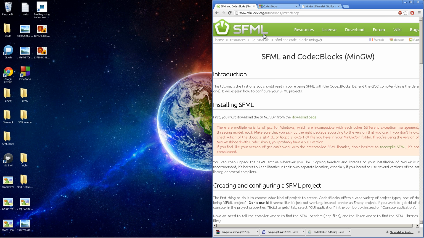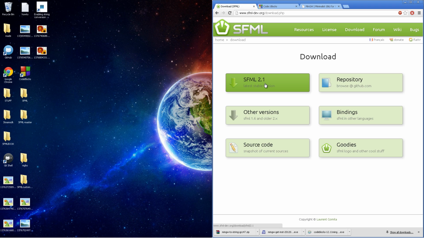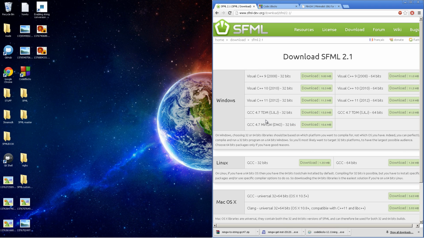Hey guys, wanted to make a tutorial on how to install SFML 2.1 on Code::Blocks. So the first thing that you're going to need is SFML 2.1.